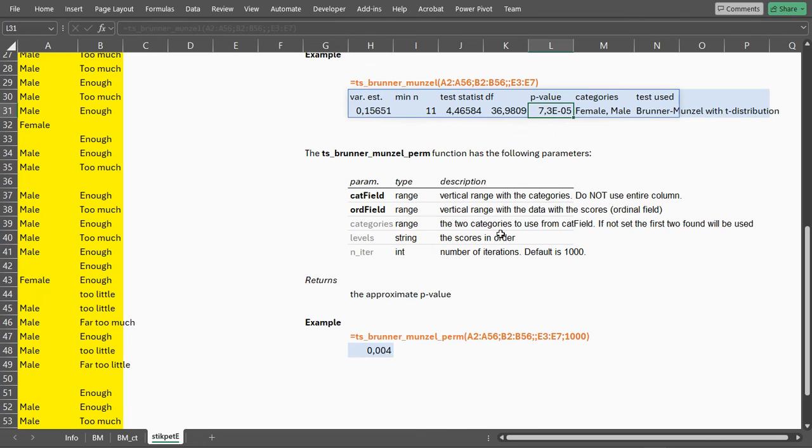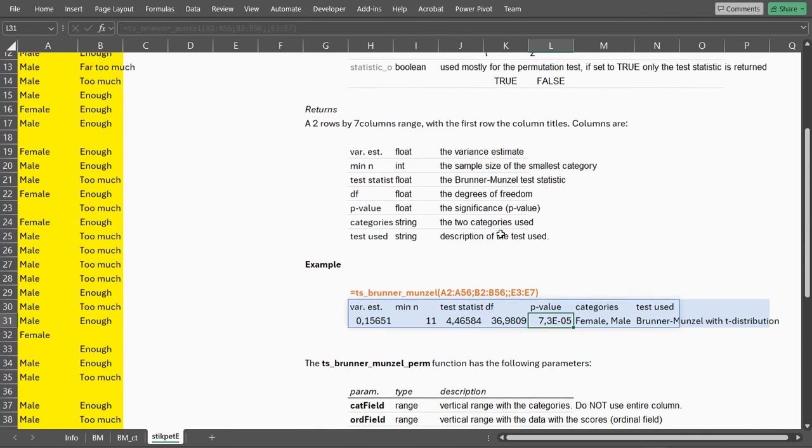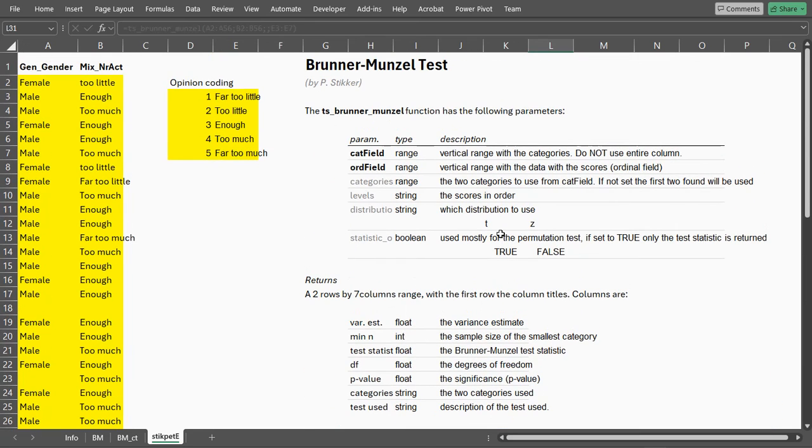If this is below a specified threshold, usually 0.05, we would usually reject the assumption, and in this case would therefore claim that the 2 categories didn't score equal in the opinion.